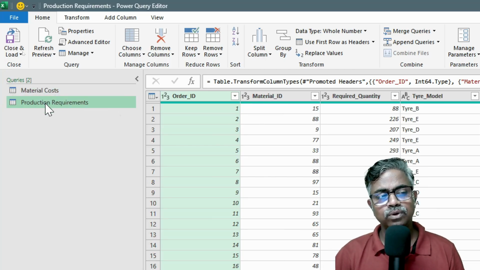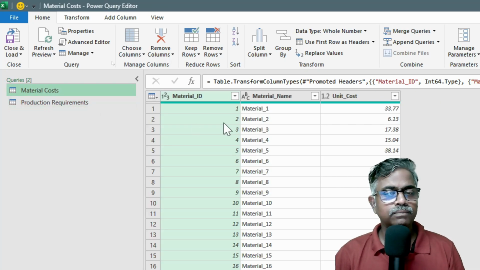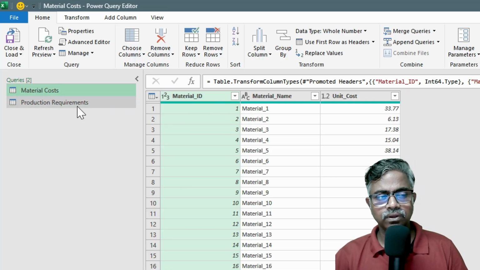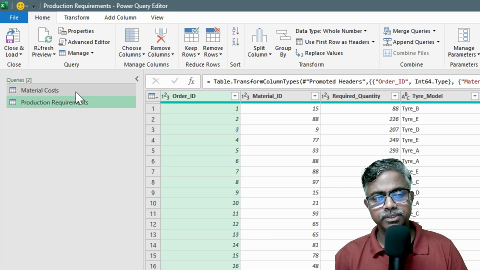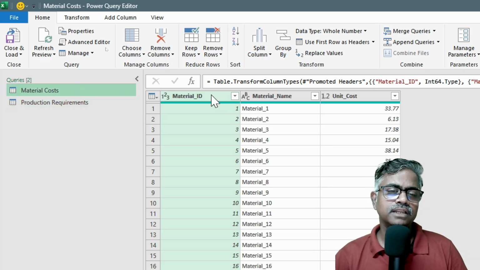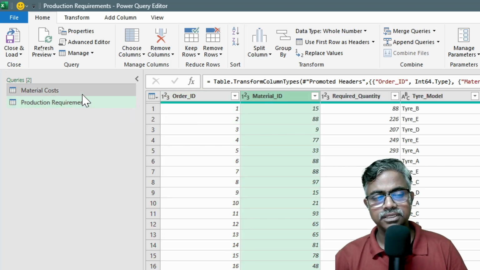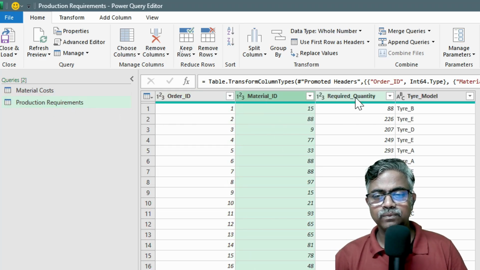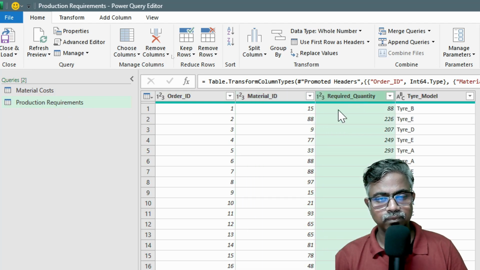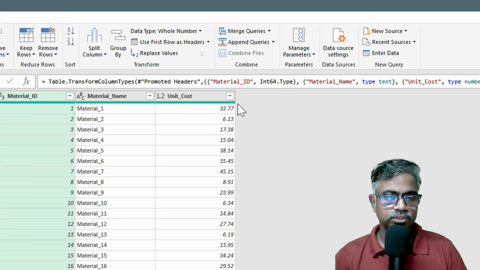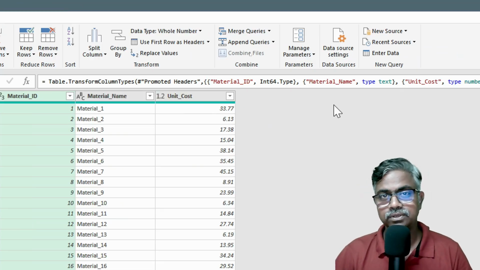In this case, I want to know how many units have been planned for each material. The common column between Material Cost and Production Requirements is the material ID. Using the material ID column in Material Cost and the material ID column in Production Requirements, from the production requirements I want to extract the required quantity. Once we get that required quantity over here, I can multiply it with the unit cost and then I would know the total cost we will incur.